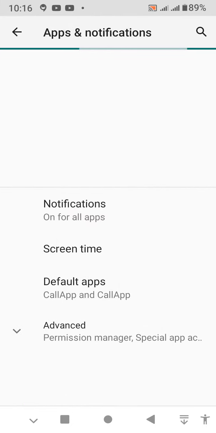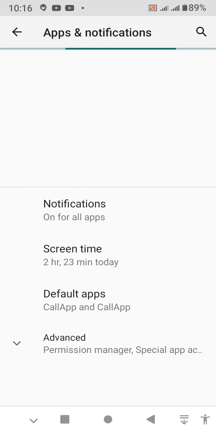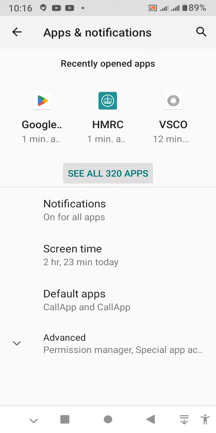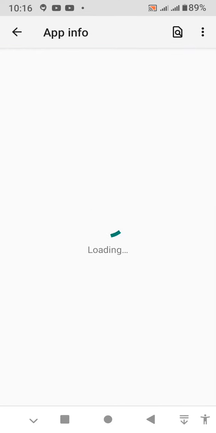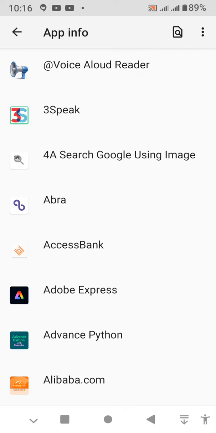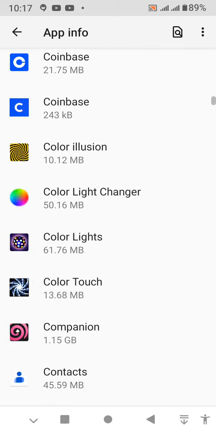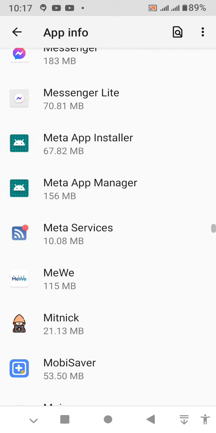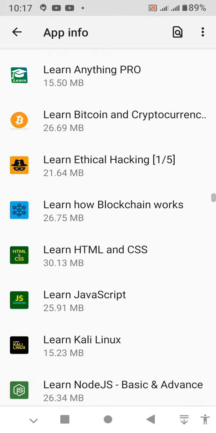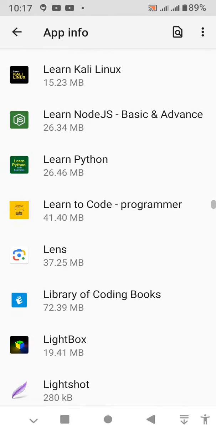Now what you have to do again is tap on see all apps. After tapping on see all apps, you're going to see that it's going to load. And after loading, you're going to see all your apps listed over here. So what you have to do is search for the HMRC app. You just have to scroll, and when you find it, just tap on it to open it.